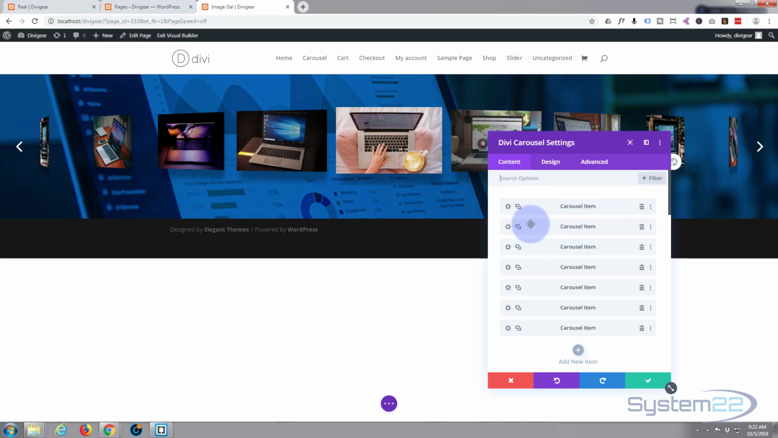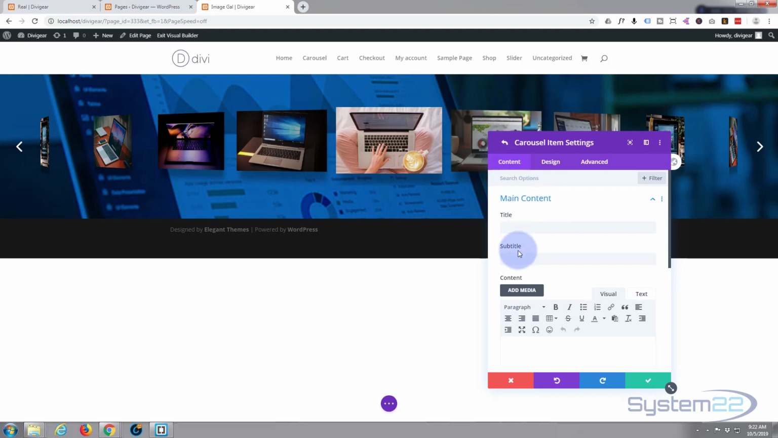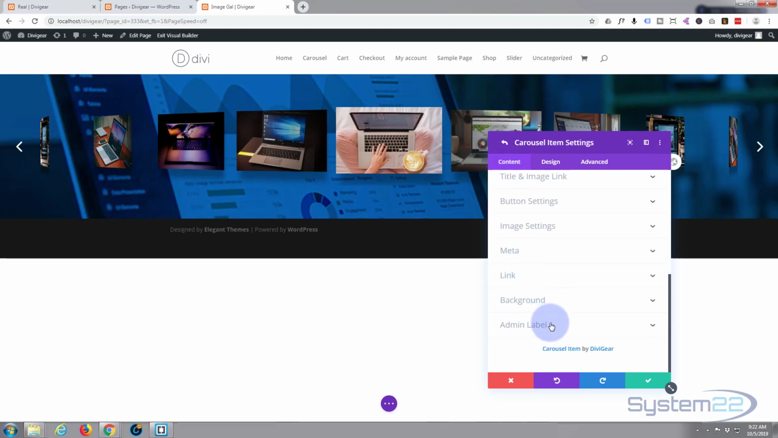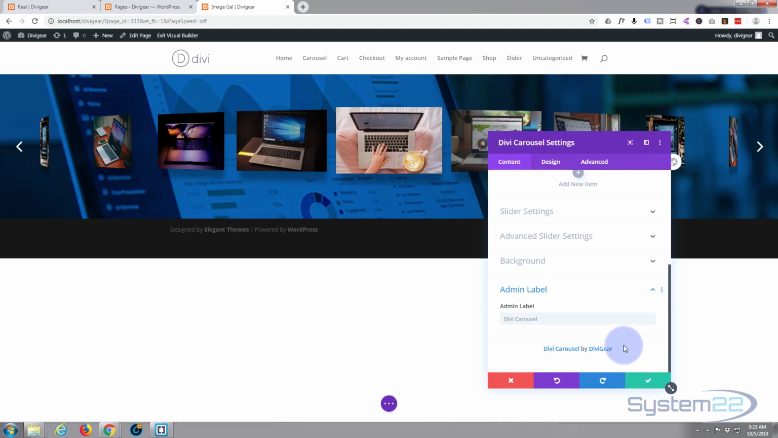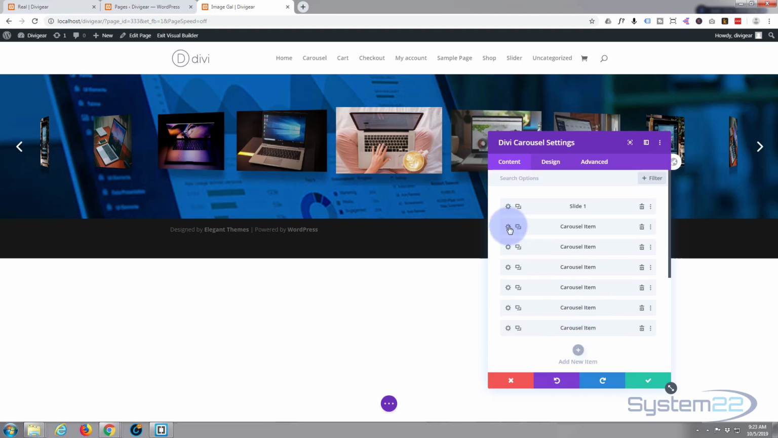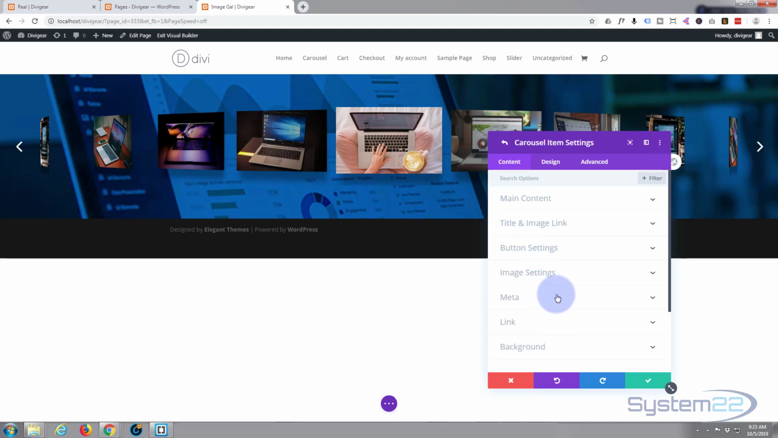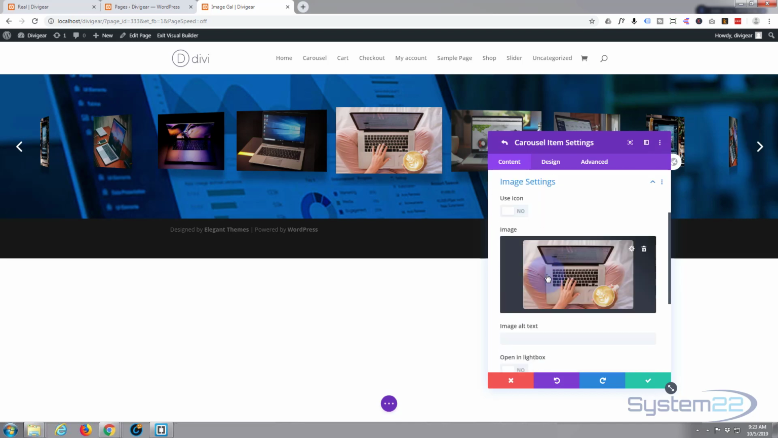You can name these individually. I'll show you how. I didn't actually bother, but if you go on the first content tab, right down to the bottom, admin label, you can call it what you want. And it's actually a good idea to do that. If I save this, it does, when you're building a site, make it easier to find things. As you can see, that one's called slide 1 for expediency. I just didn't bother.